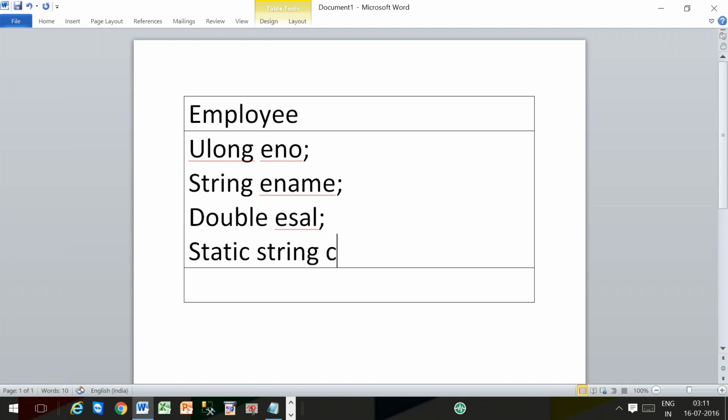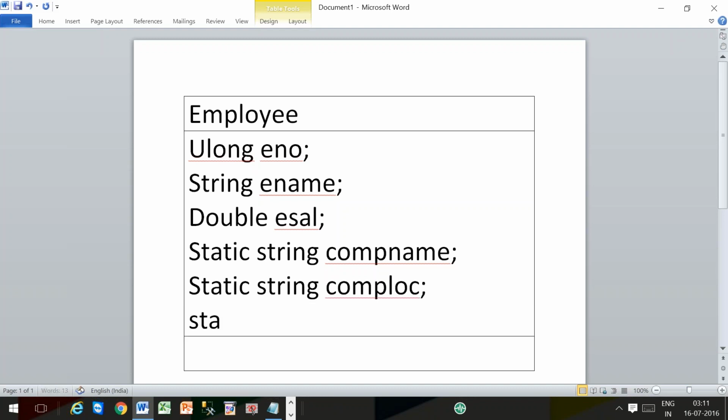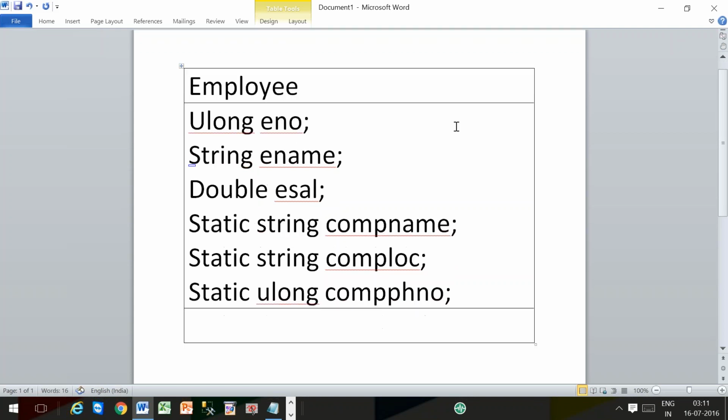Chari is telling. Come on, Kalini, wait for some time. Company name. Static string company location. Static. Next. Static ulong company phone number. Company phone number. Is that over? Yes, very good.